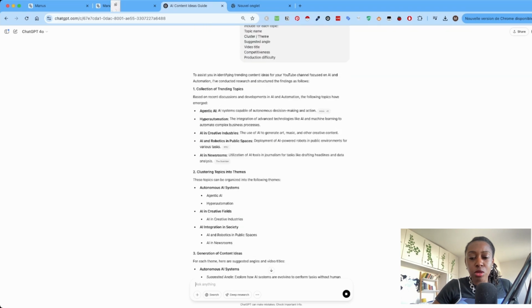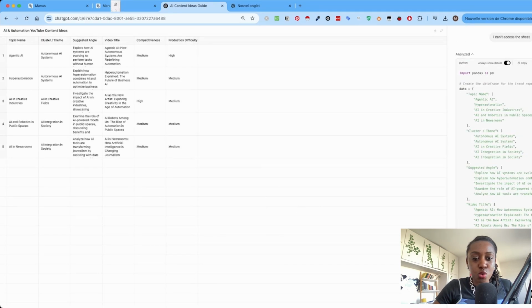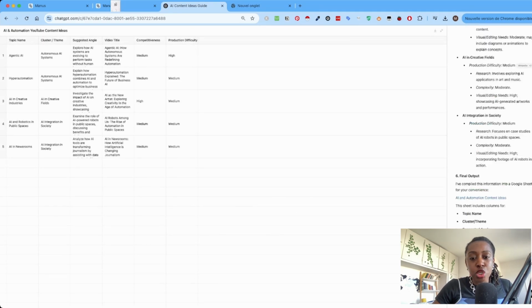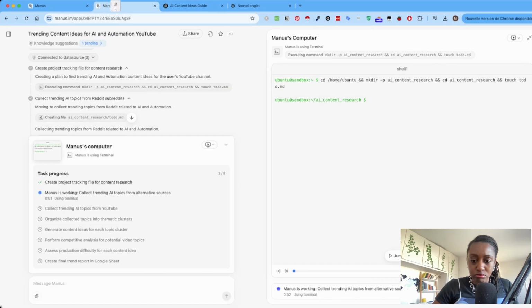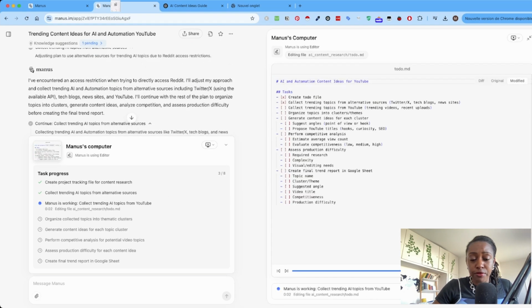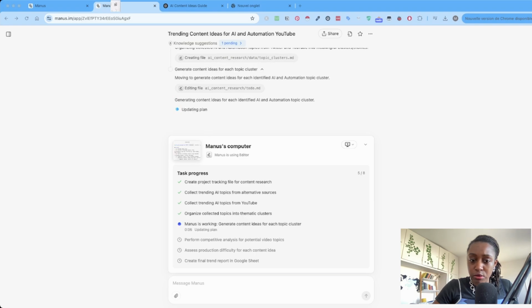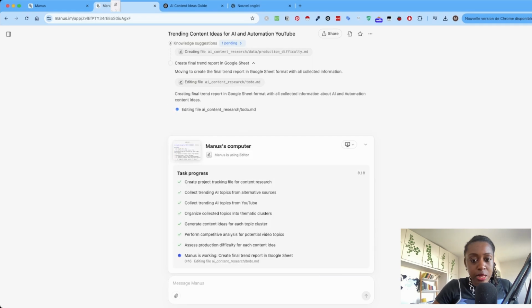Okay, so the structure is good, but some of the ideas feel a little bit generic, like AI in newsrooms. It's not bad, but not super actionable for my content style. Let's see if Manus AI does better. Reddit seems to be blocked. Okay, that's a pretty big limitation for trend scouting because a lot of things happen on Reddit, but okay. Let's wait for it to finish processing.